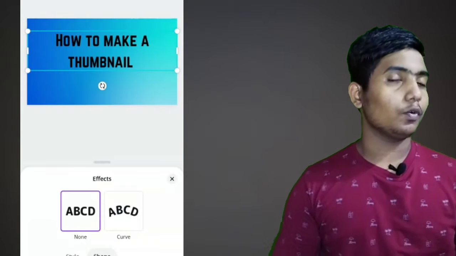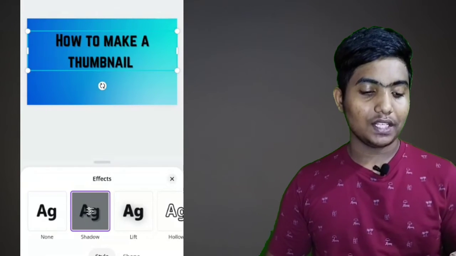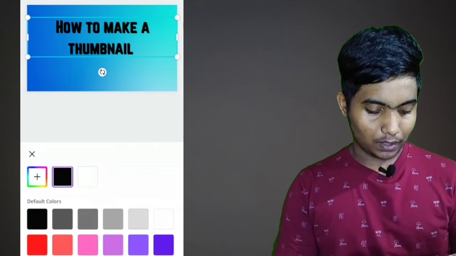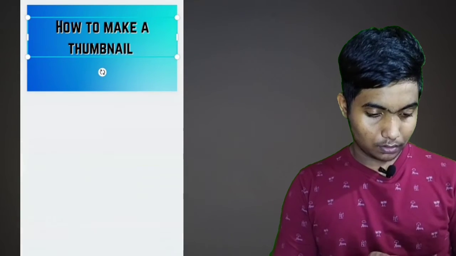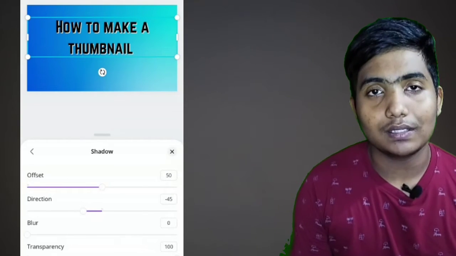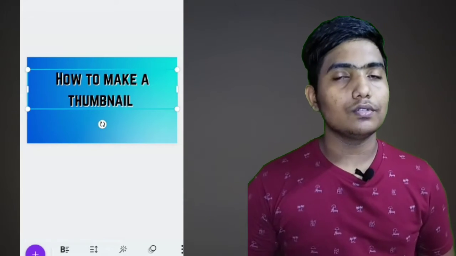And go to FX. FX is one of the best options you get in Canva. Style, you have many styles. If you want a shadow, you have many inserted options even in that. Only a few of these video editors have thumbnail makers of this professionality. So I recommend you to use Canva.